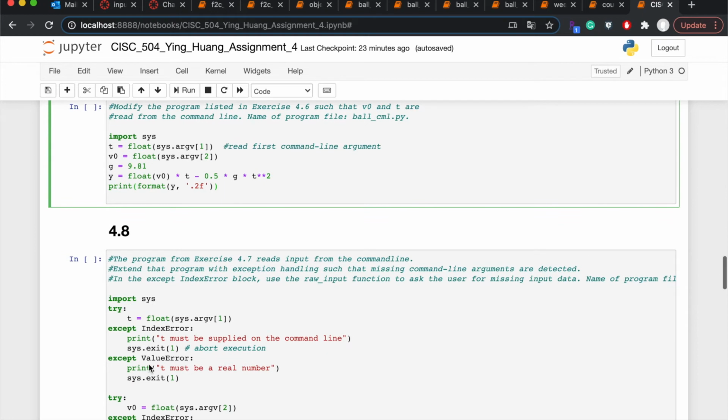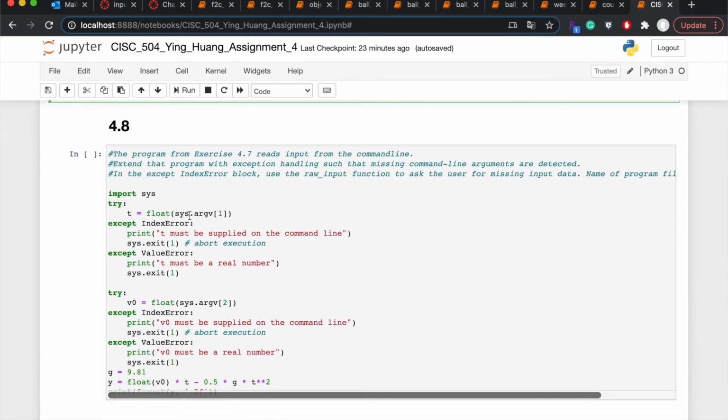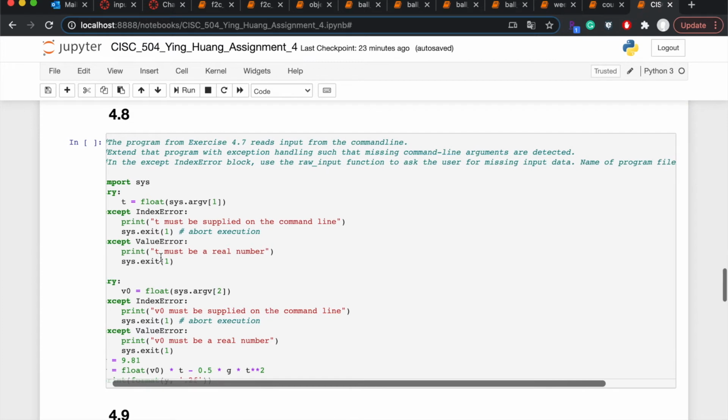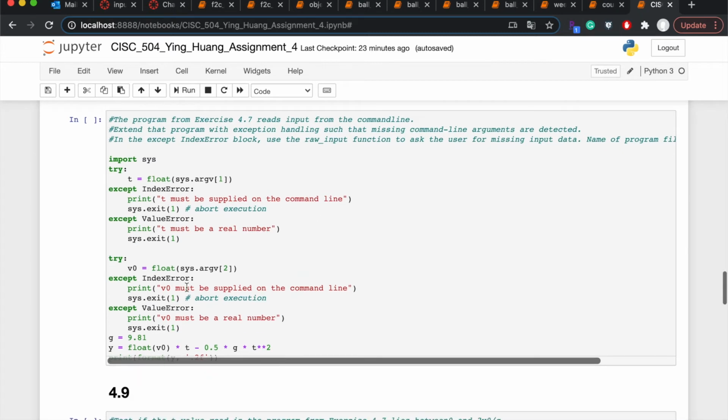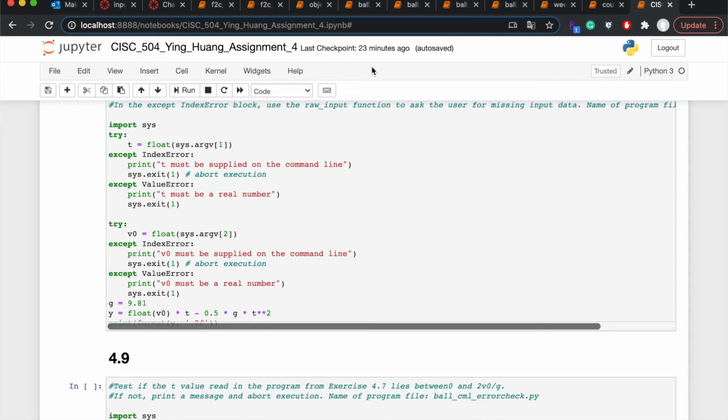Moving on to 4.8, almost the same thing, but we try to run a try except block to expect the potential error. So here we expect several errors, like the user didn't input any value for t or any value for v0. So let's see our terminal.